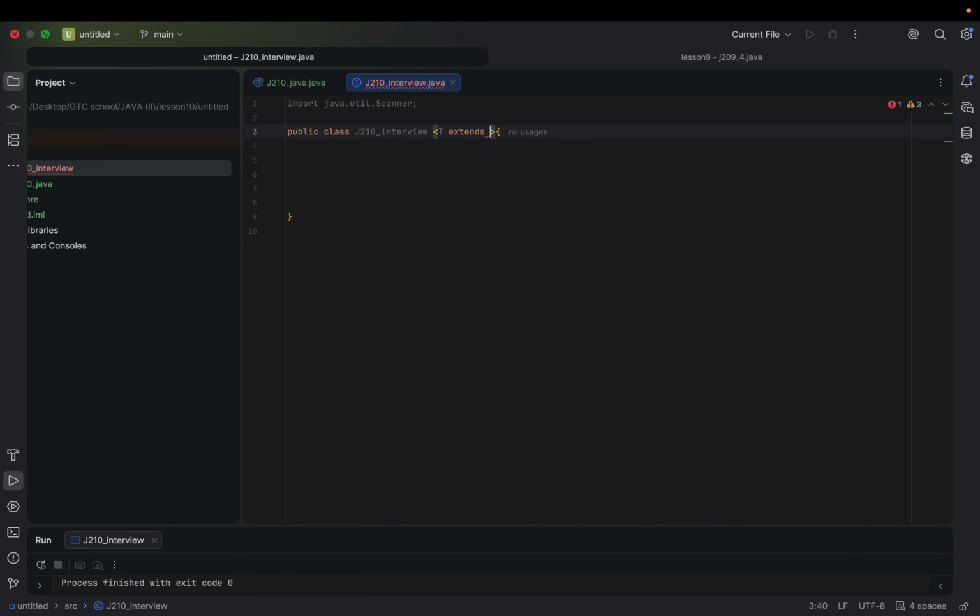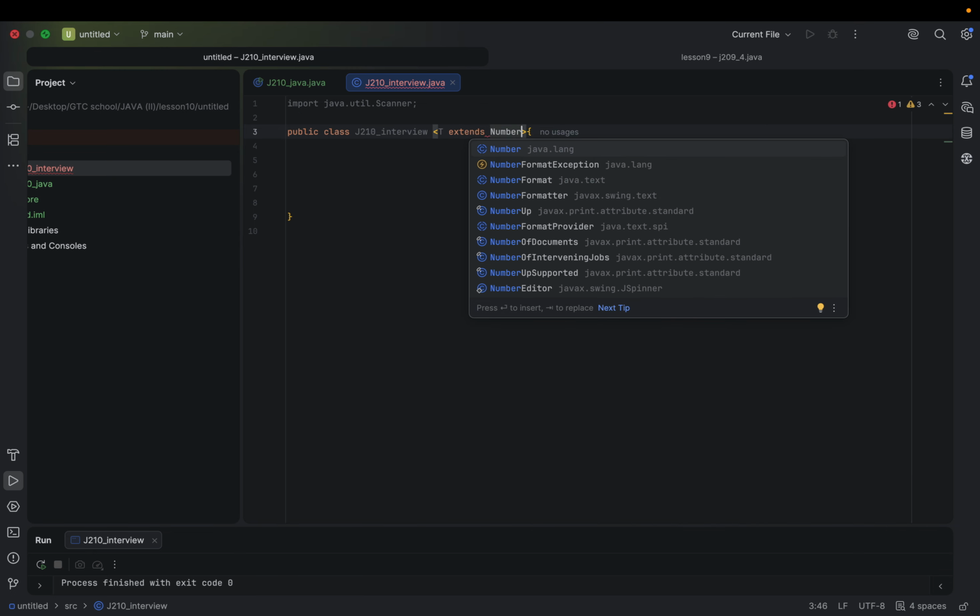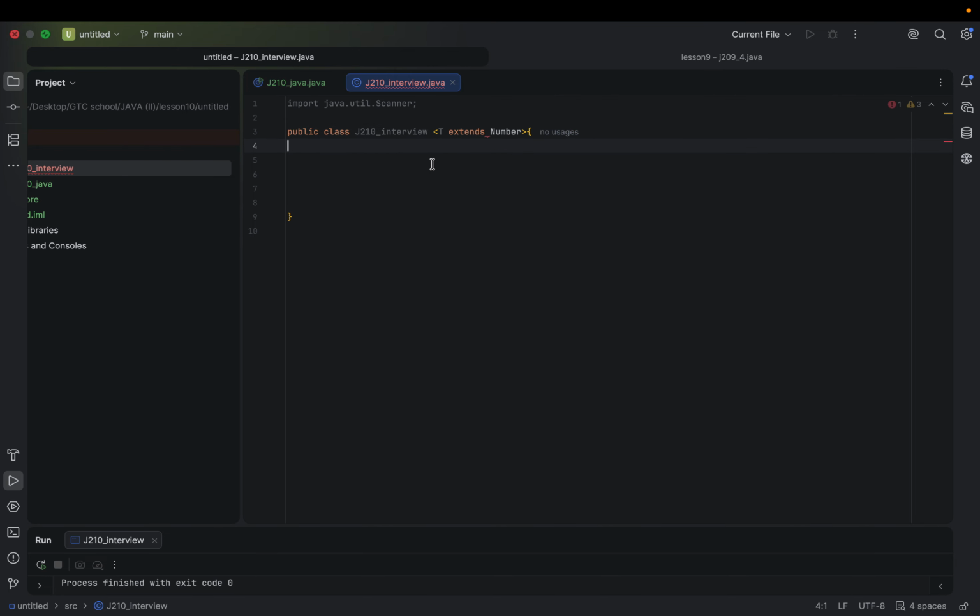extend T from the Number class, because we can only multiply numbers. Then I'm going to create two variables for the user to input and to store the value of whatever the user input, and the data type is going to be of T. Same thing for the second number, call it num2.